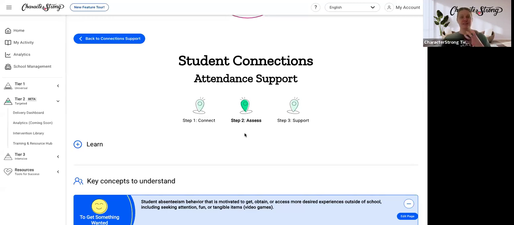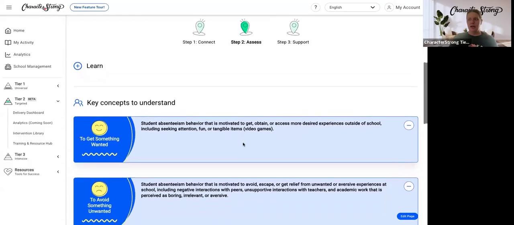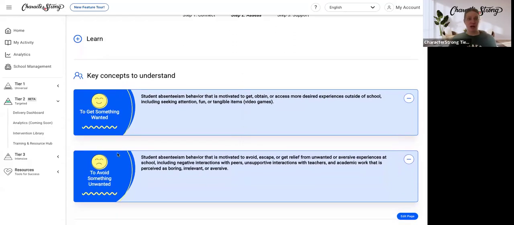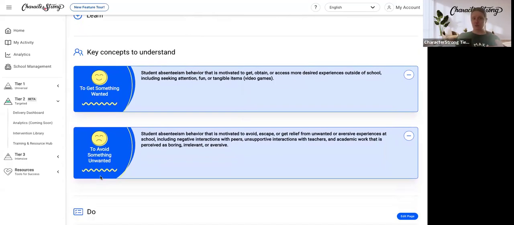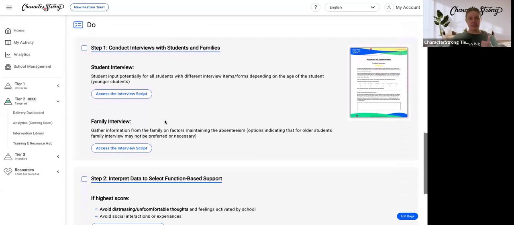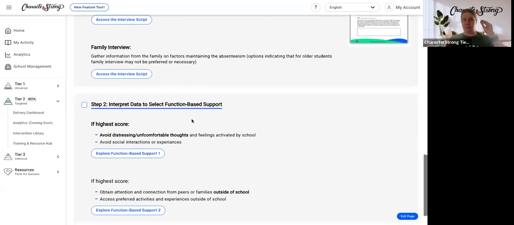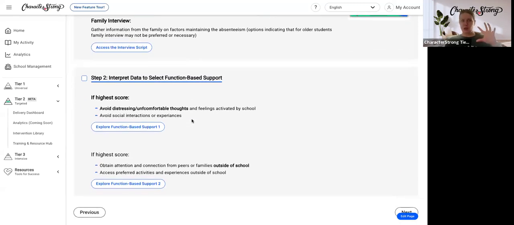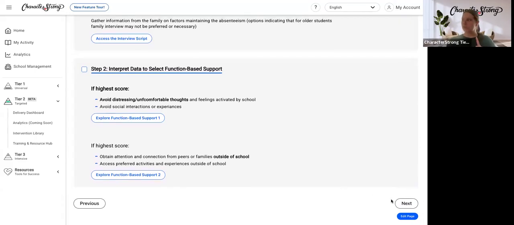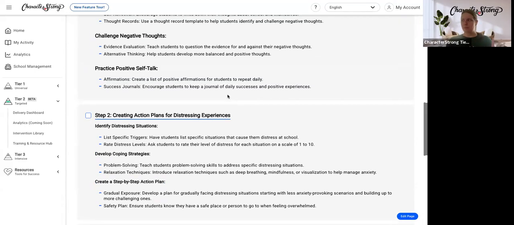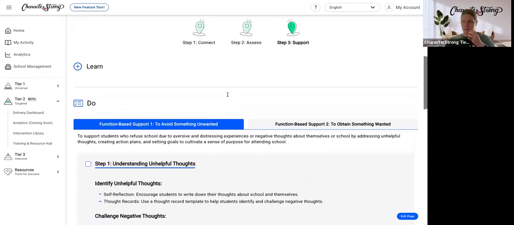For student-facing support, it is assess. We are assessing: is the student trying to get something wanted outside of school, or is the student trying to avoid something unwanted at school? That's why they're not attending. Again, it's going to walk you through collecting information to make that determination about the student. What is the reason why we're seeing that that student is chronically absent? It's going to walk you through very incrementally exactly how you're going to go through this process, what information you're going to gather, what interviews you might be doing, what plans you might be creating.